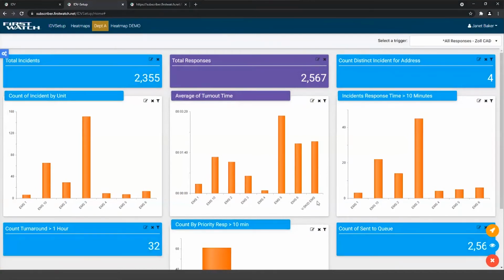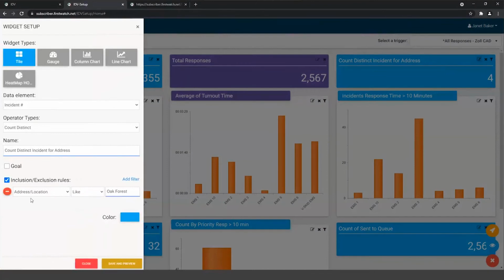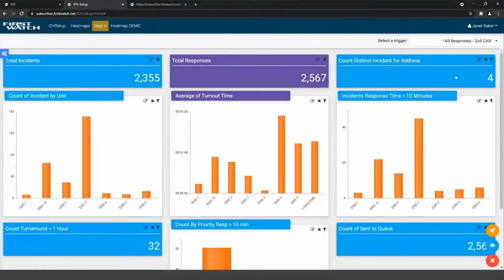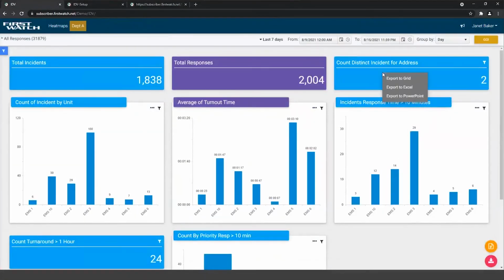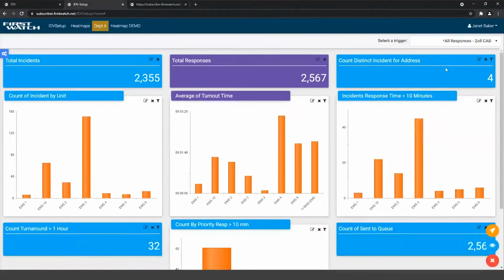Another option where you might use the like or not like is you may want to know what number of counts to an address. So here on this widget, I have address location is like Oak Forest. I don't know what house number I want or whether Oak Forest is a lane or a road, so I might set up this widget just to look for the word Oak Forest and give me a count. So it's looking for anything that has Oak Forest as part of the address. And again, the same concept is if you have this here, you can export to Grid, Excel, you can narrow down, you can go back to your widget and set it up as you need to.